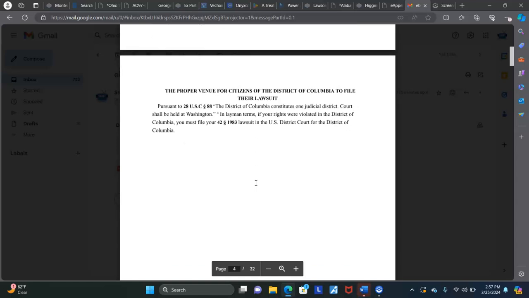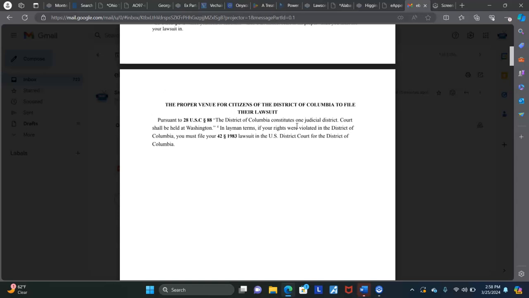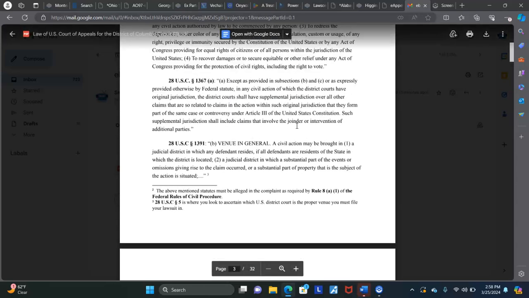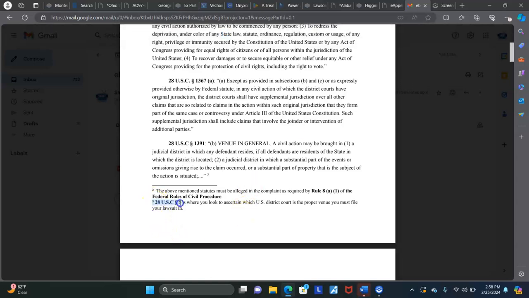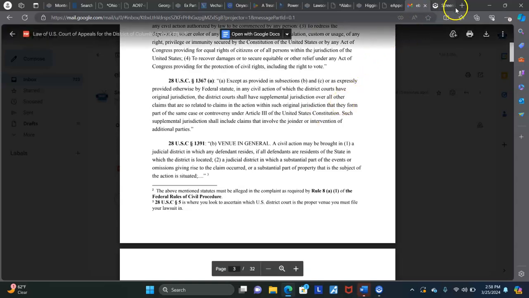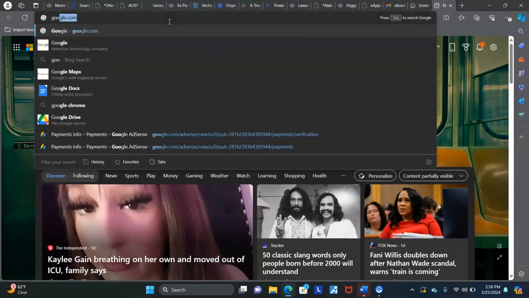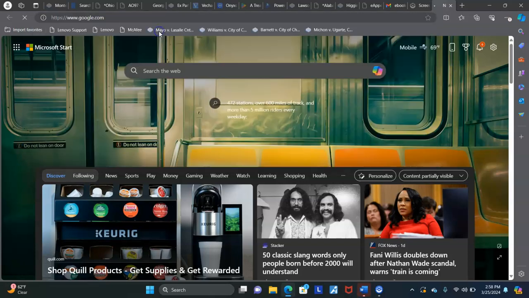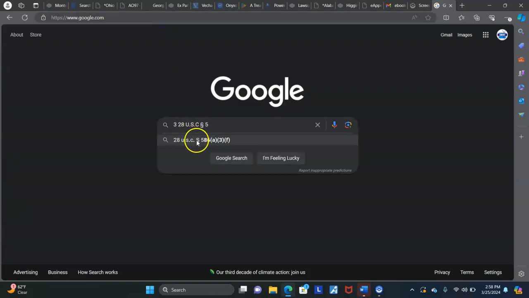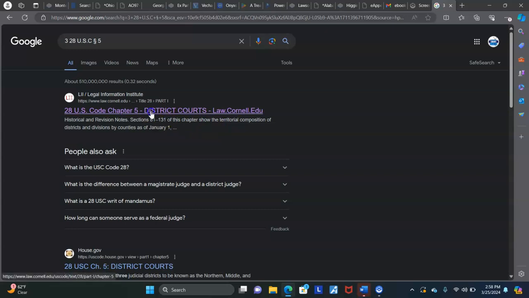The proper venue for citizens of the District of Columbia to file their lawsuits, right here. So, let me go back up. I'm gonna show y'all something. This code right here is how you find the appropriate U.S. District Court to file your lawsuit in. So let me show you what I'm talking about. You would go here, type that in, right here, District Courts.